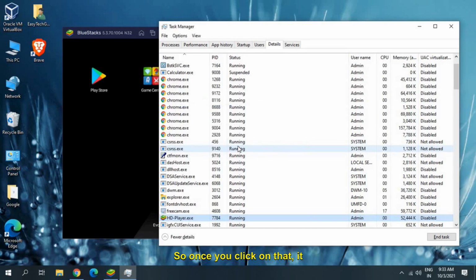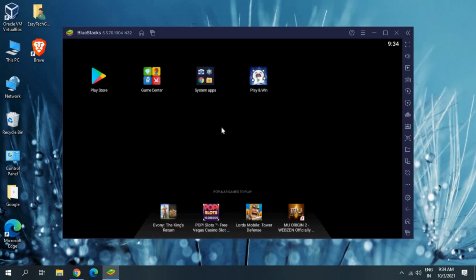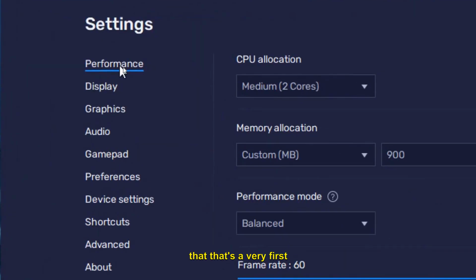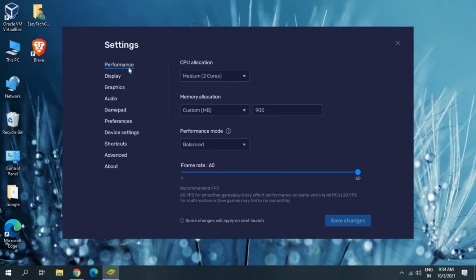So once you click on that, it will ask you to click on change, and once you do that, just close the task manager, and now we need to go to Bluestacks. Here in the Bluestacks, click on this menu icon, and then we need to go to settings. Now in the performance tab, that's the very first option which you will get.